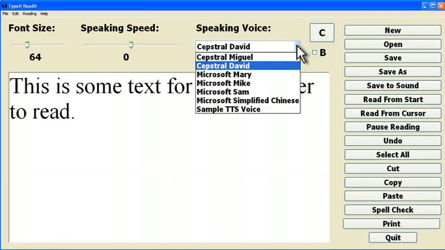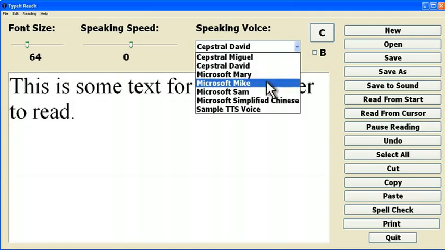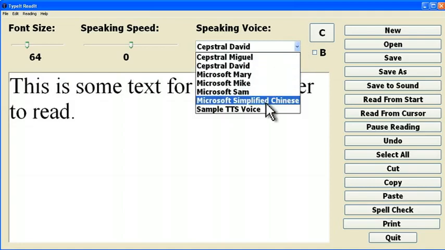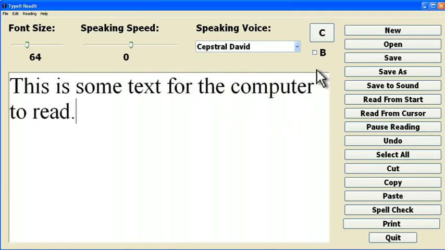For Windows XP users, there's a link on the School Freeware website on where to download the free Microsoft Mike and Mary voices, in addition to the free Simplified Chinese Text-to-Speech engine. For other Windows and Mac users, there's a button on the School Freeware website that links to a site to get free demos on high-quality voices in multiple languages.